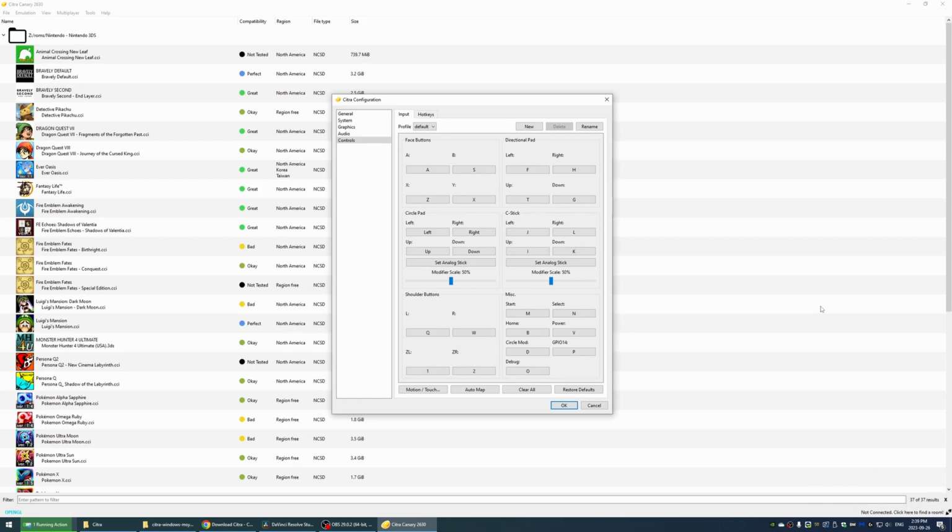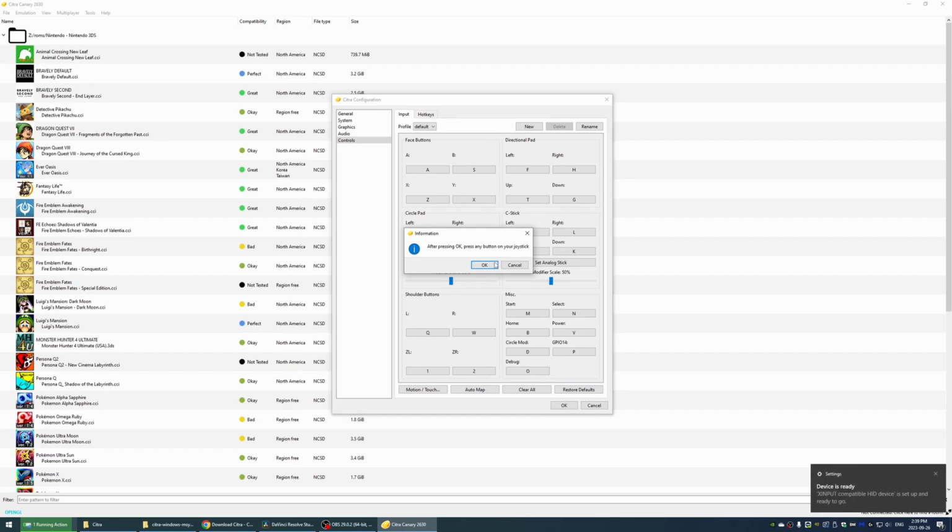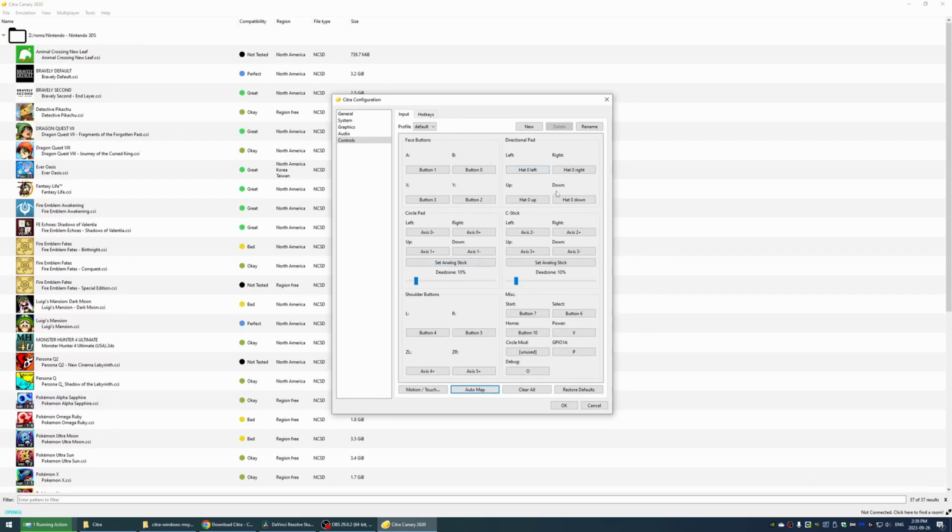Once you've connected your controller, you can click Auto Map, then click OK and just move the joystick. And it might actually auto map your controls for you like it does for mine. However, if it doesn't do that or you're finding it's way off, feel free to just map everything on your own. You can just click each key, push the button on your controller to what you want it to be, and just keep going until you're done.